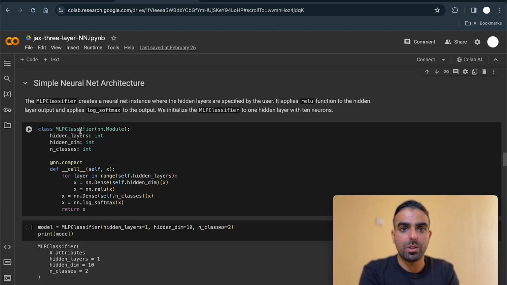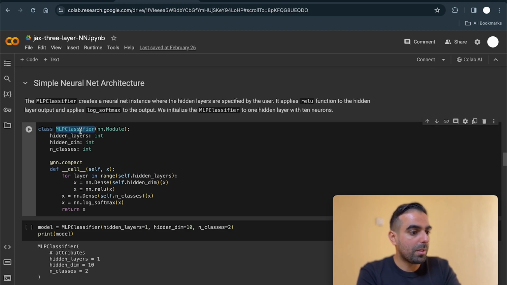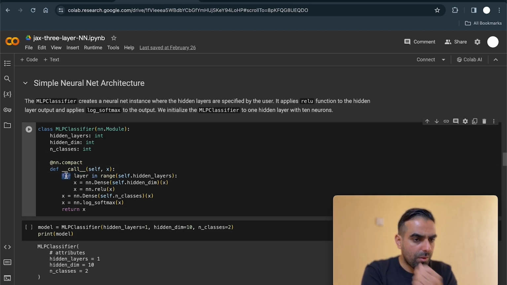Here I'm defining the architecture of the neural network we are going to use in the training. I'm calling the class MLP classifier, and it has three parameters: hidden layer, hidden dimension, and number of classes. In our call function, we are defining a for loop in case we have more than one hidden layer, and the hidden layer is a dense layer, and then we're applying the ReLU on the output of the hidden layer. The output layer maps the hidden dimension to the number of classes, and it applies the log softmax on that matrix.